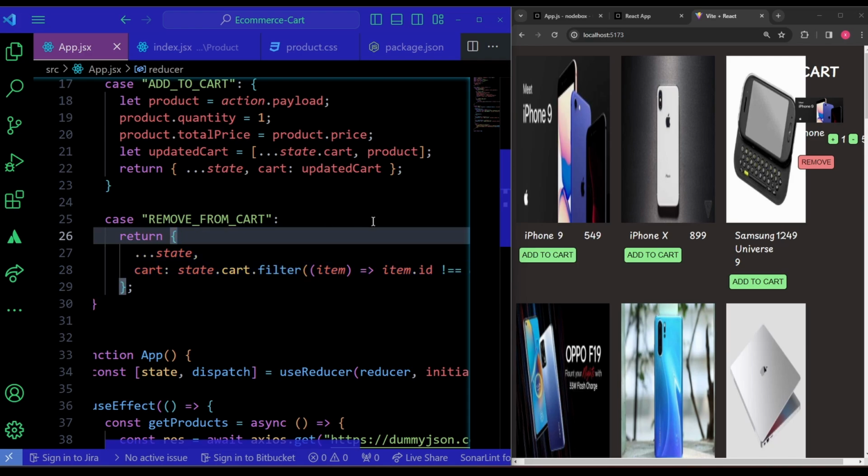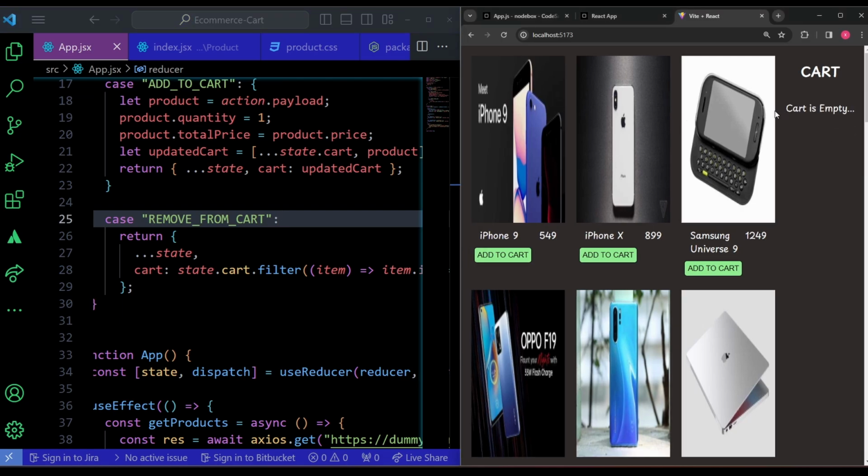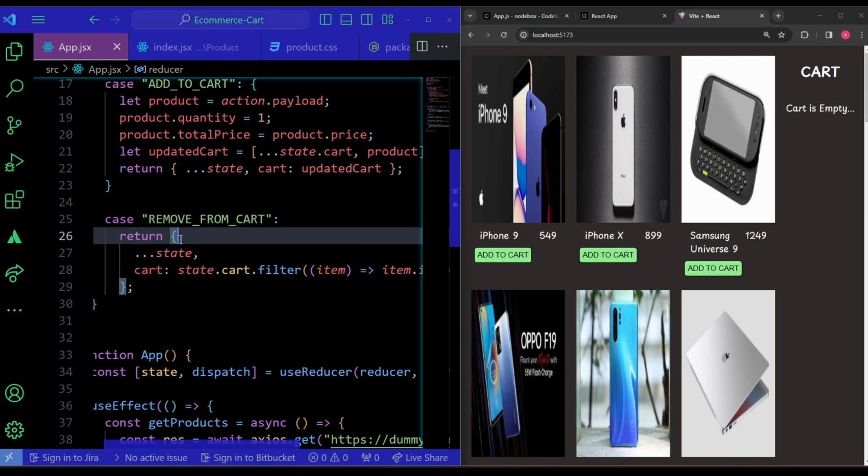Alright, so now let's just test this out. So let's say I click on remove, and there you go, you see the product got removed and we got cart is empty again. Let's say I try to add again, this got added. If I remove, that gets removed as well. Alright, so our remove from cart also works perfectly fine.